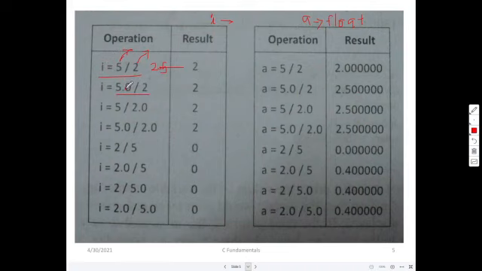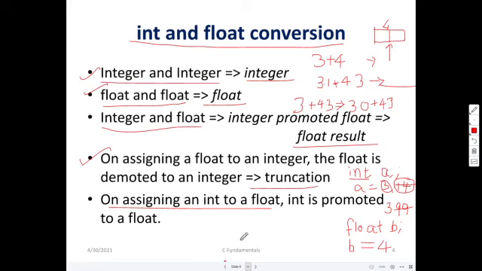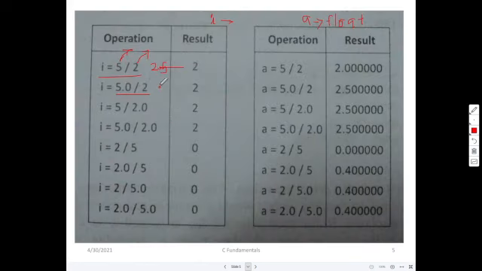So as far as this is concerned, this is a float constant and this is an integer constant. 5.0 divided by 2. 5.0 is a float constant and 2 is an integer constant. So when you do this operation, as it is told here, integer and float, first the integer is promoted to float. So this also will become 2.0. This integer will become a float constant. Then 5.0 divided by 2.0 is 2.5. So 2.5 should be the result.